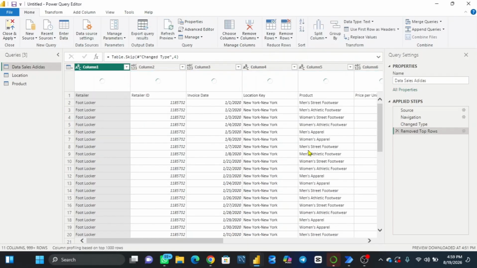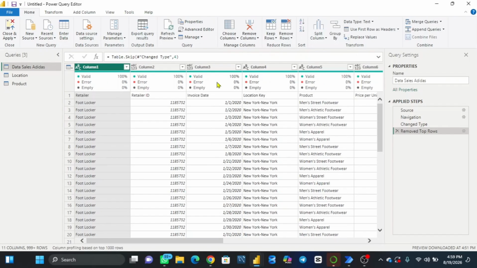You can see those 4 have disappeared and the empty is now 0%. And look at the right hand side of the Power Query. There's something we call applied steps. What is the function of this applied steps?